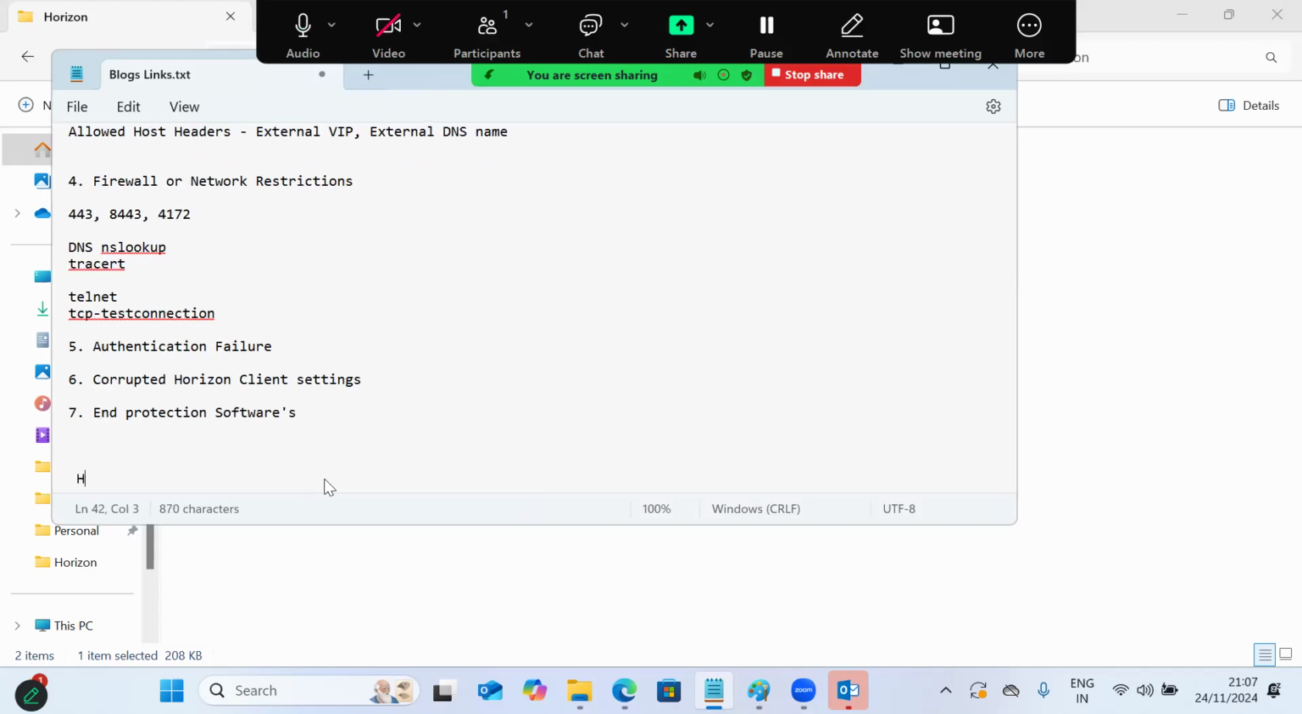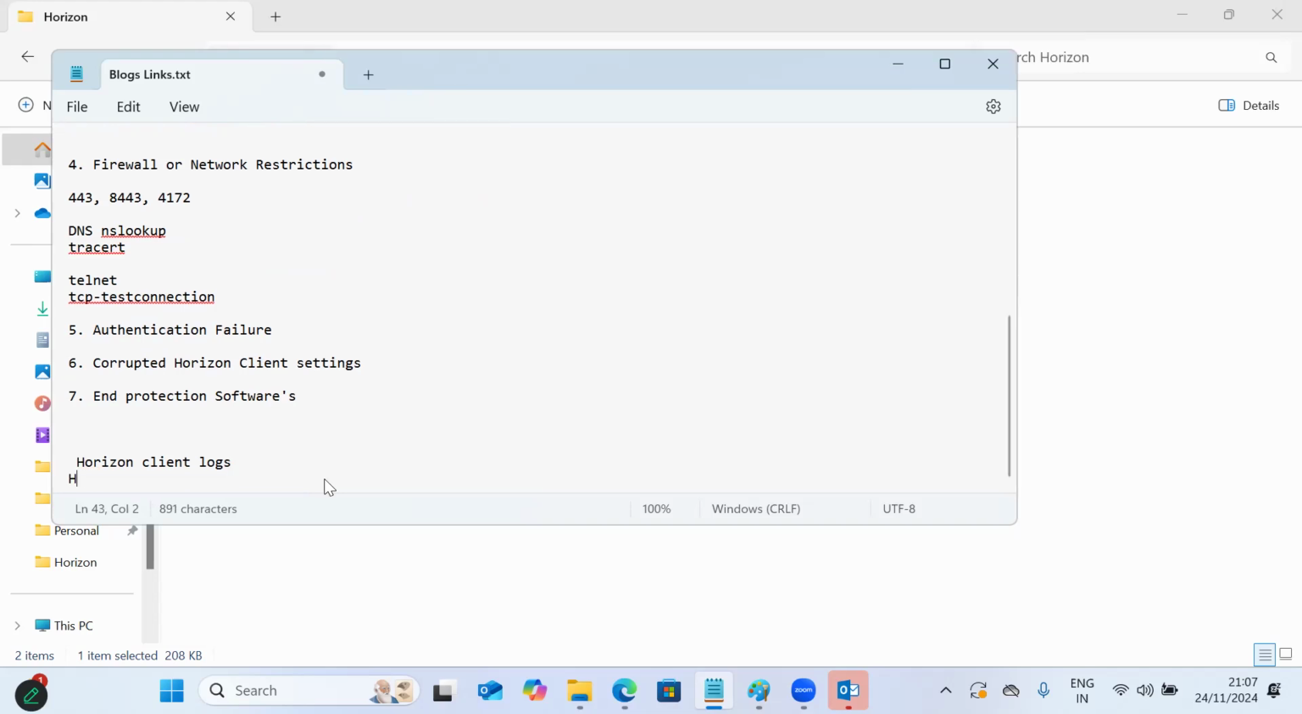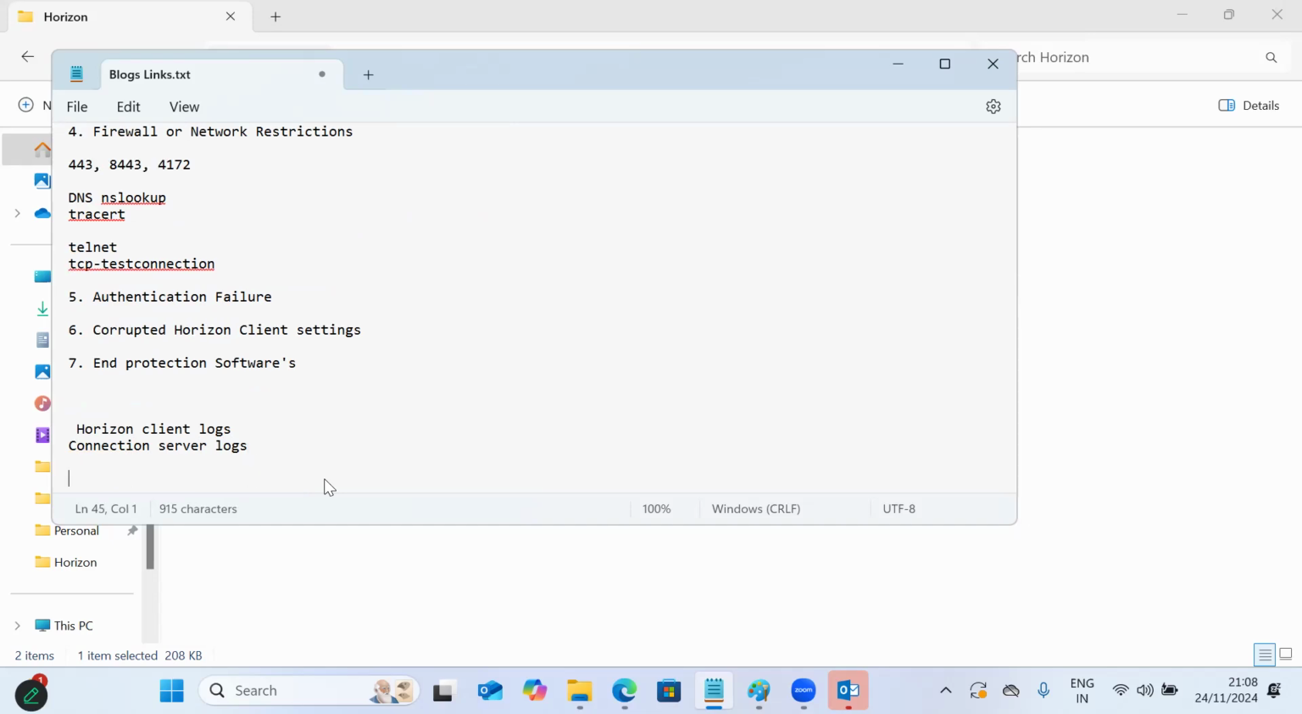And finally you can go with Horizon client logs, sorry, Horizon client logs and Horizon connection server logs, and do log analysis. And we can use the developer tool in the browser.